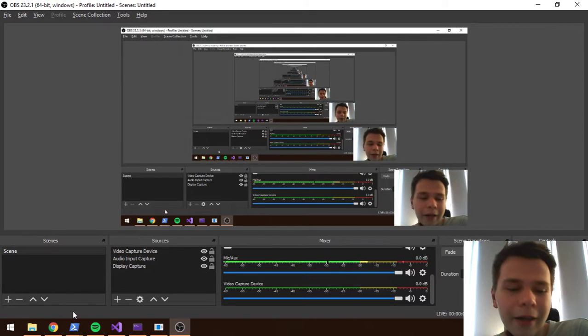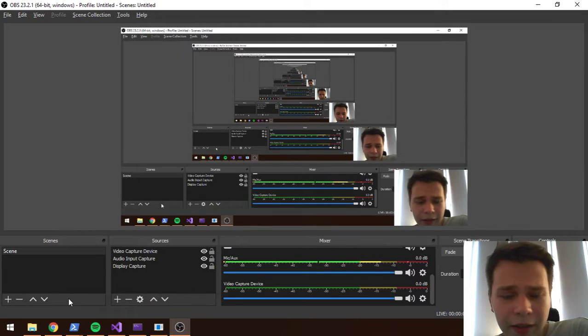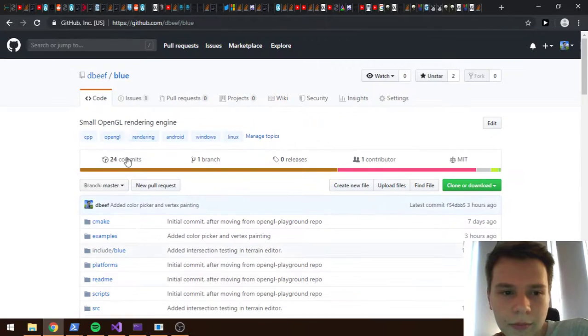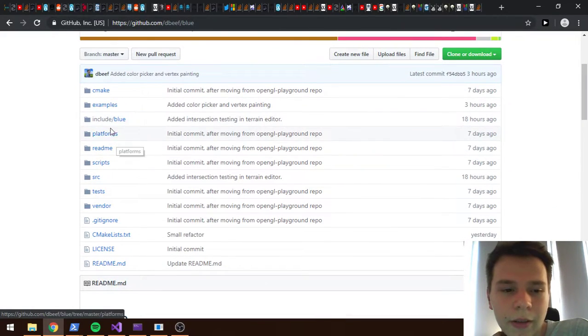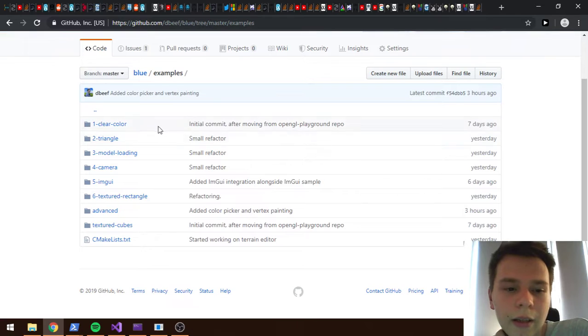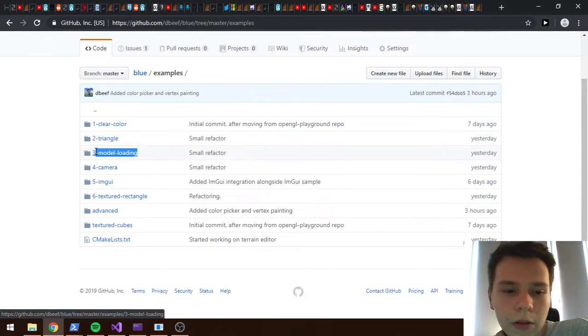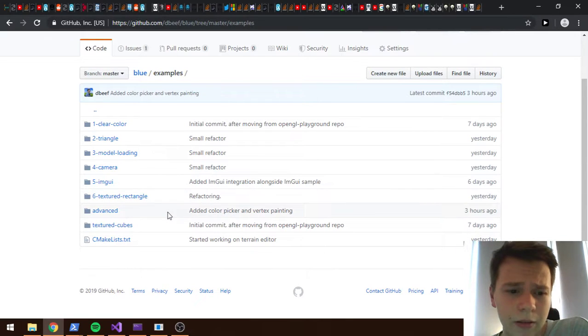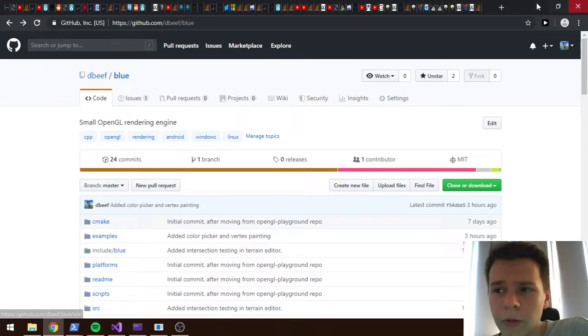You may wonder why it took me so long with another progress video. That's because I decided to actually turn the OpenGL render I was creating into a real library that can produce a cross-platform Android, Windows, Linux artifact, and it is there. I called it Blue. There are some examples shipped, like the triangle or model loading using Assimp, or the camera, or the texture rectangle, and so on. But I will show that later.